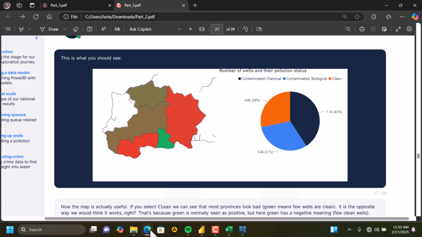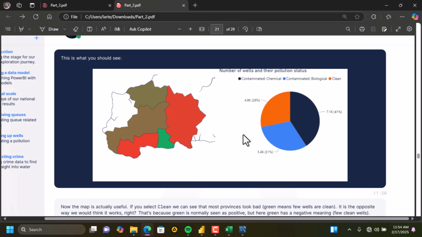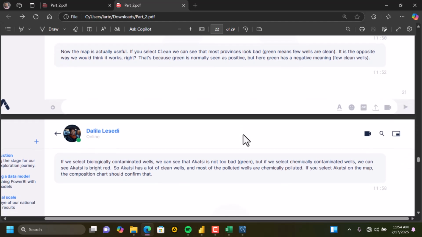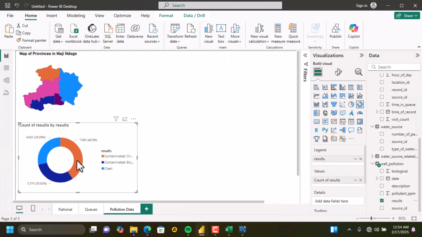Now the map is actually useful. If you select clean, we can see that most provinces look bad green or whatever. So here they are telling you when you select clean is in the blue. So you should see some changes here. So let me click on it and remove the legend. Okay, so clean.